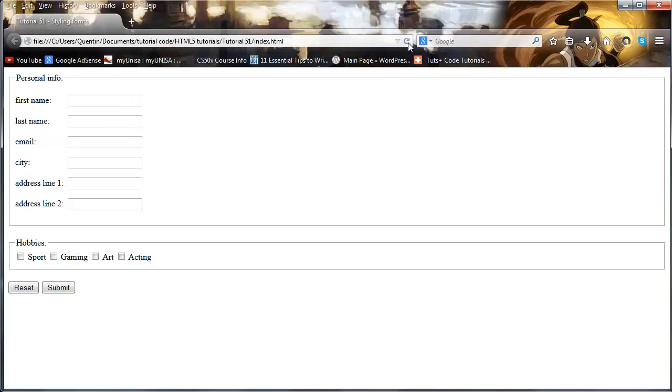So when I click refresh, you can see all of our labels now have the same width, which means that all of these input text boxes over here all appear in line. So they're all nice and lined up. It looks a lot more tidy.